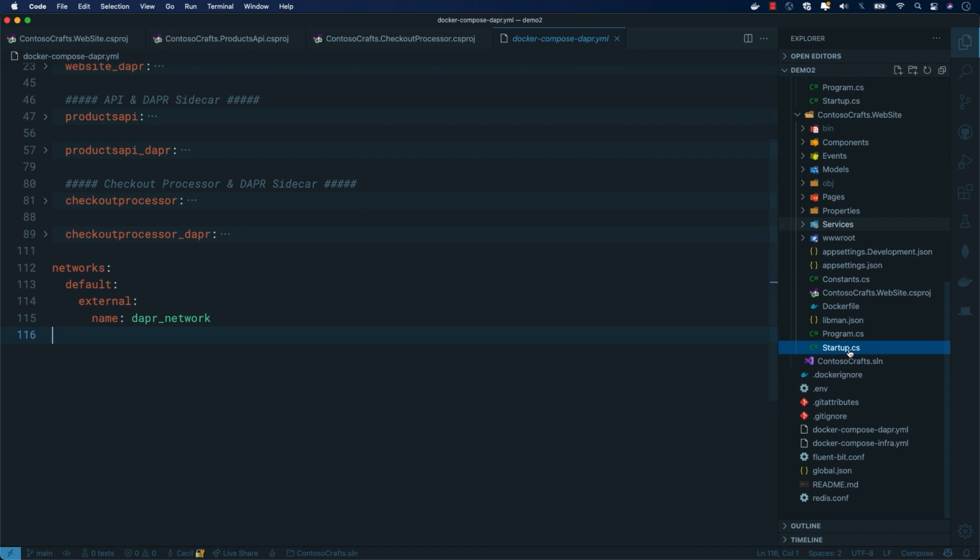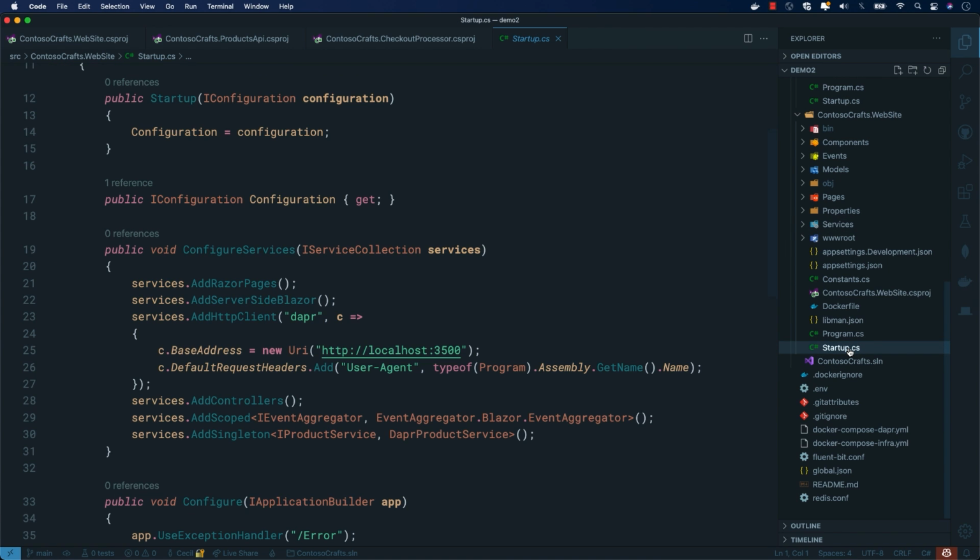Let's head over to the web application and see exactly how some of this communication happens. Now, inside of the startup.cs file, you can see here on line 23, I'm configuring an HTTP client to use localhost:3500. Now, this is the address that I'm going to expect that Dapr sidecar process to be running on. So whenever I make a request for some services, that's the endpoint that I'm going to use.